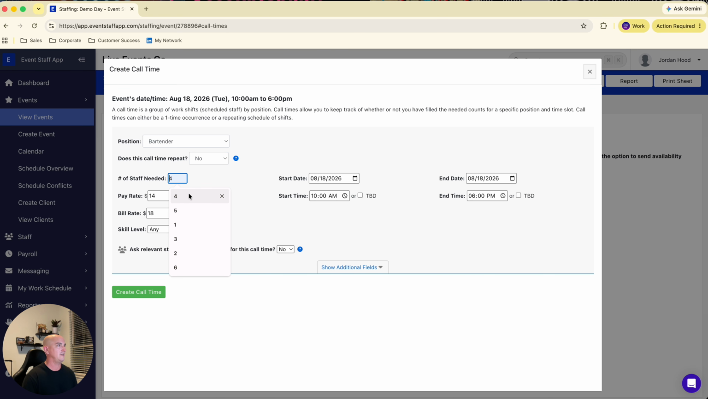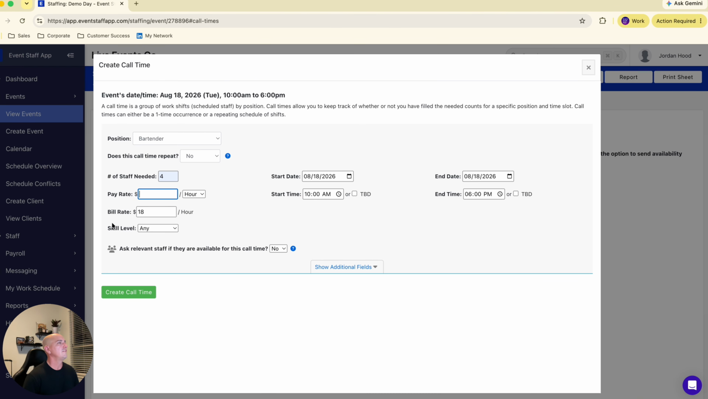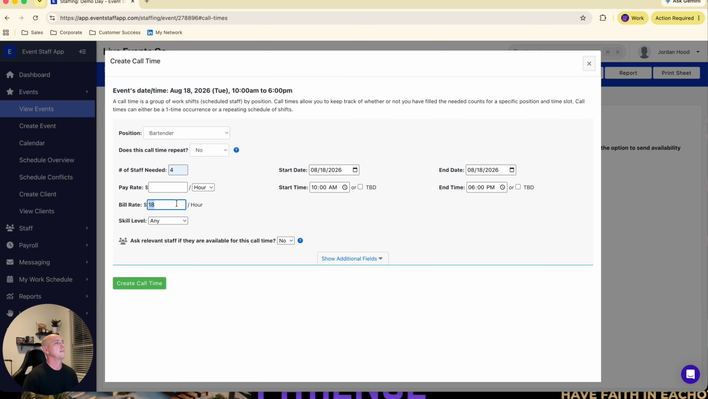Number of staff needed, I'll just put 4. Bartenders, I'll leave this blank. This is another area you can put a pay rate. If you don't assign it to the profile, you could always put it here. Then you have bill rate, and that's your client bill rate. That way you can calculate your profit on that event.